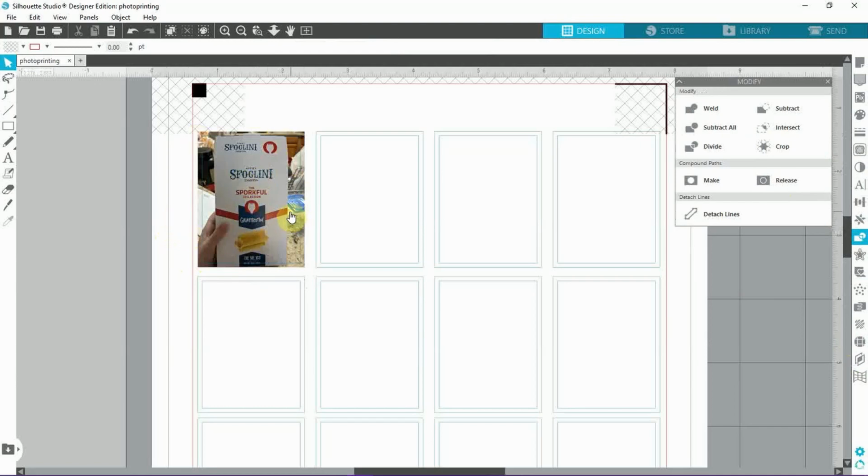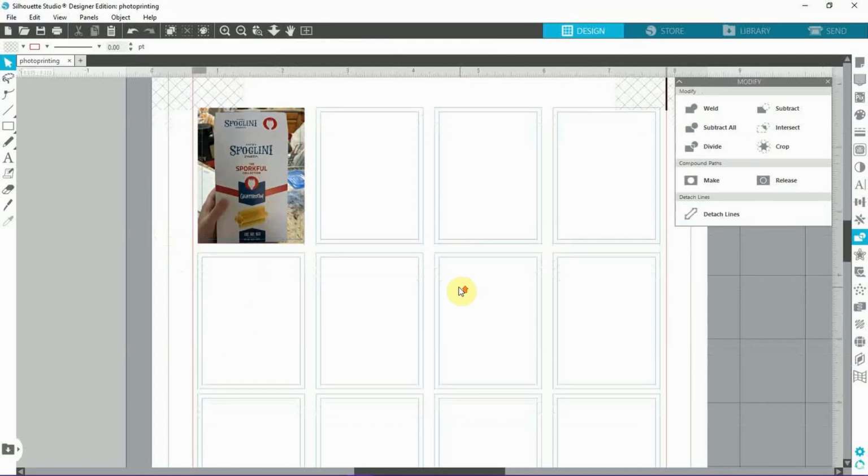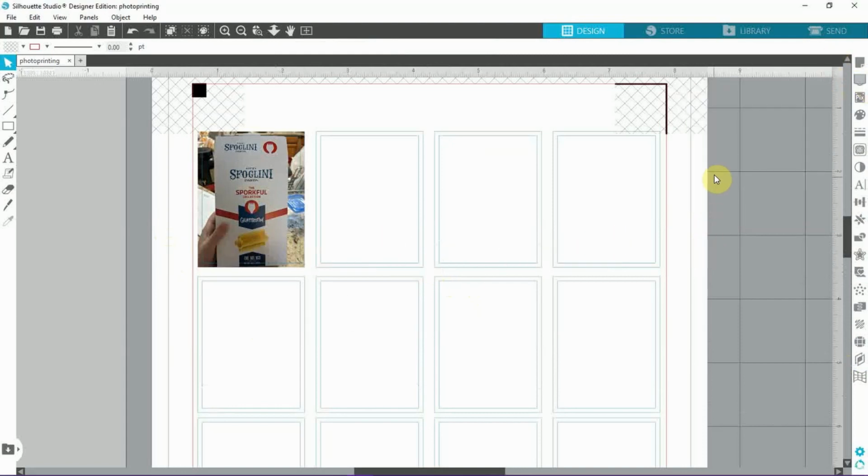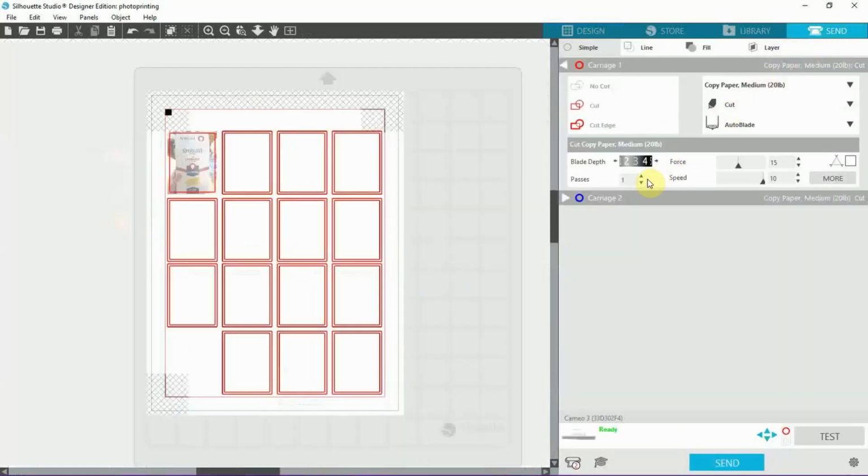So I'm going to go ahead and print this, and then I'm going to cut all of the rectangles, even though I only have the one picture in there. So I will be back. Okay, so I've printed it out. It ended up being too dark, so I'll have to print it again, but we'll do that as our next test. So let's send this to be cut.